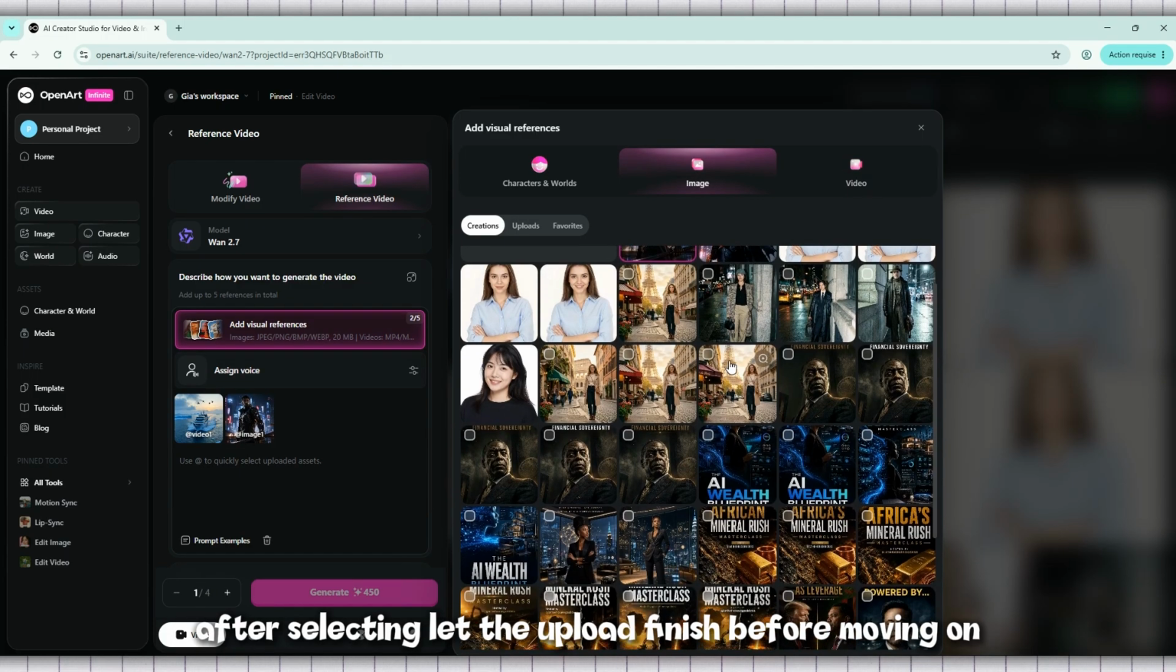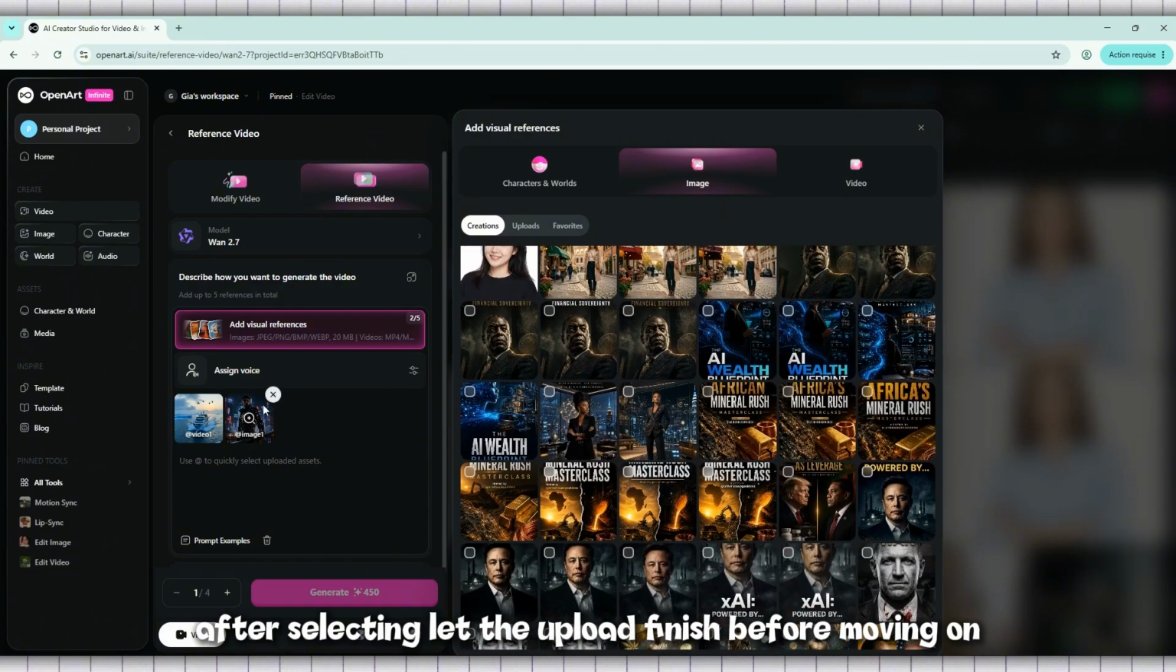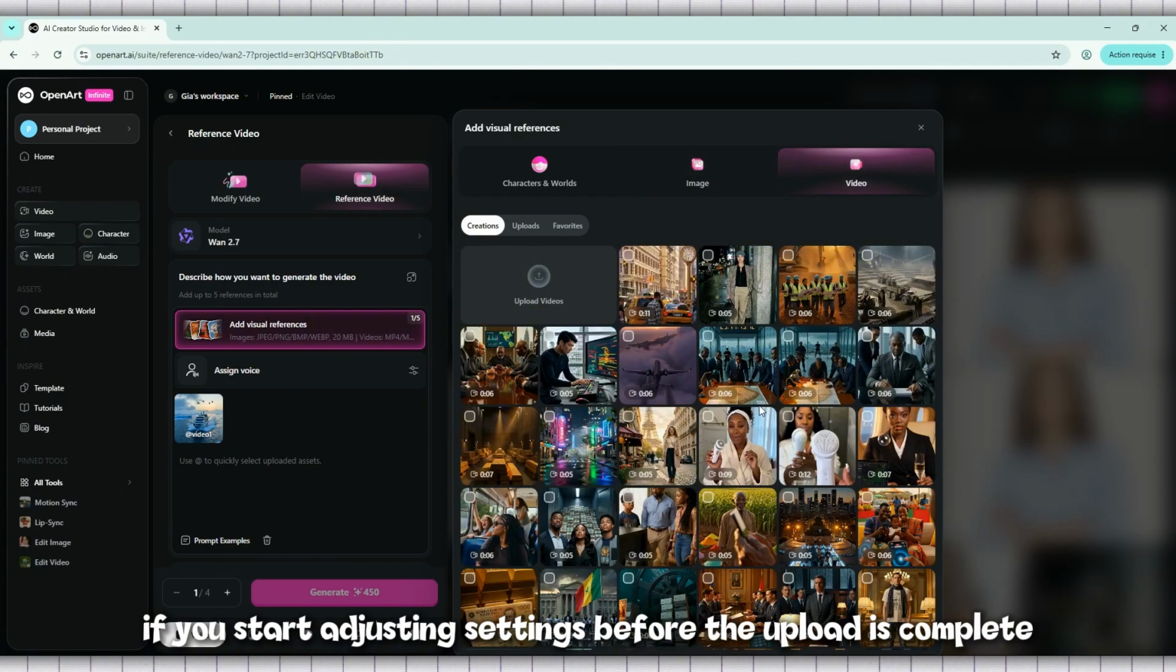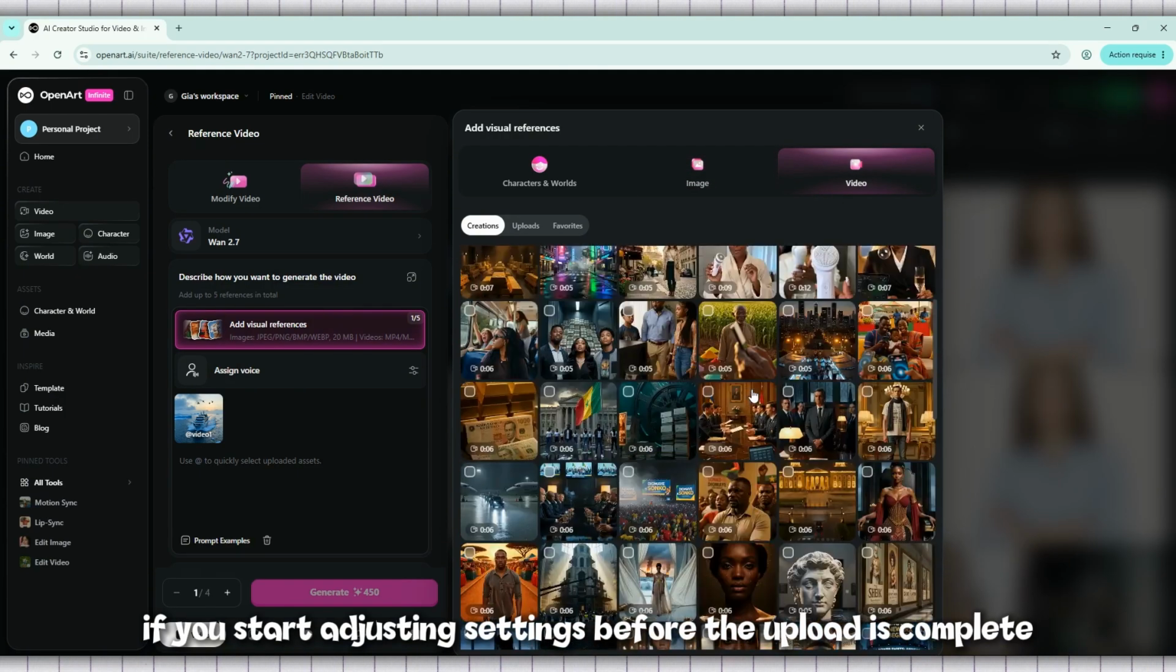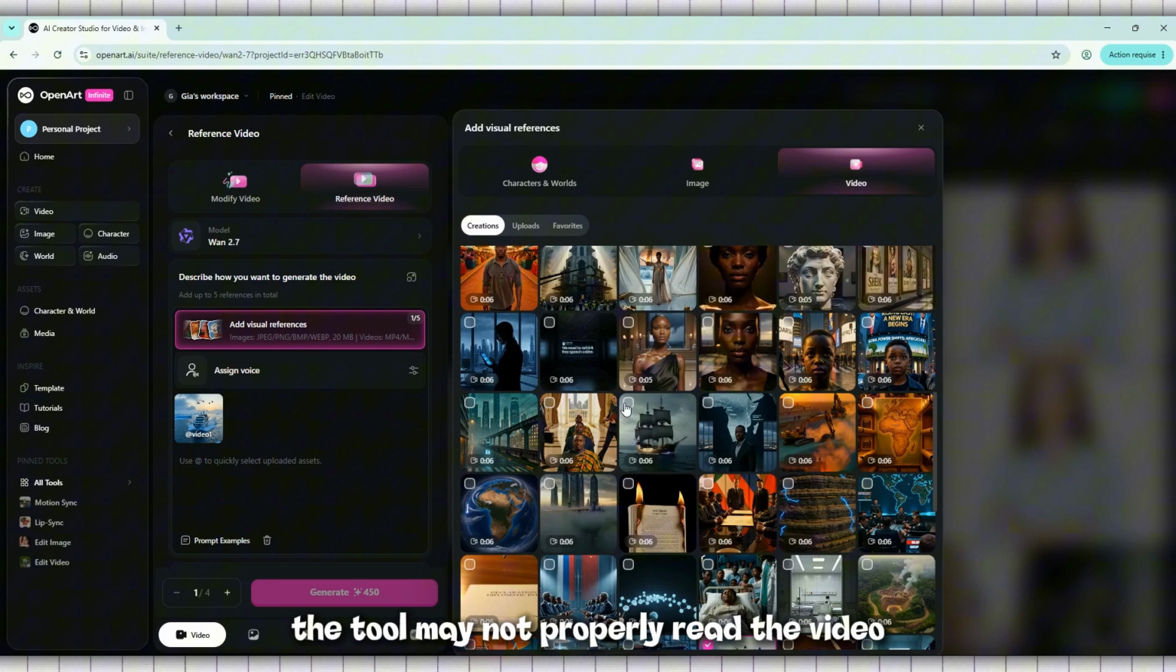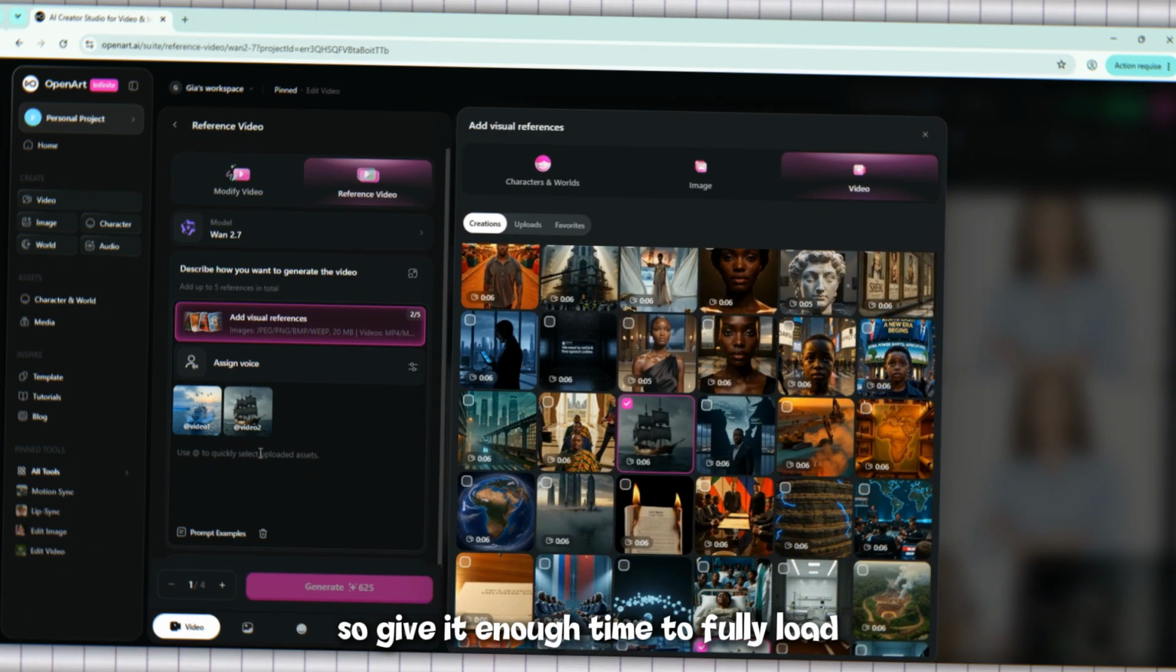After selecting, let the upload finish before moving on. Processing indicators are your friend here. If you start adjusting settings before the upload is complete, the tool may not properly read the video, so give it enough time to fully load.